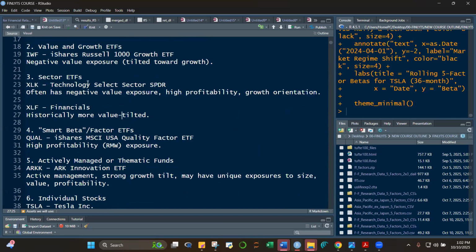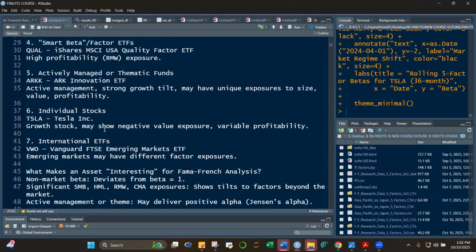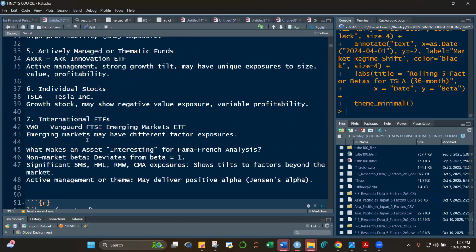Okay, so we have sa number 3, dalawang assets. So I mistakenly did not number this 4. Kaya we have actually 7 plus 1, 8 assets. We have one individual asset here, Tesla. Medyo growth stock siya, no? Negative value, which means growth stock siya. Tapos may international, these are emerging markets.